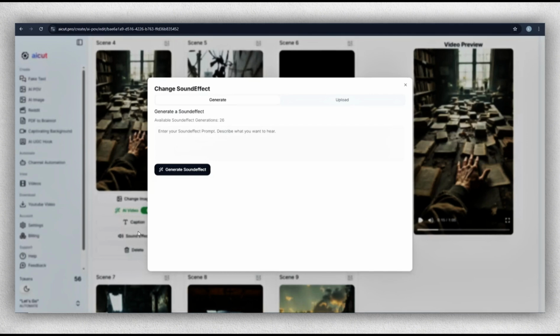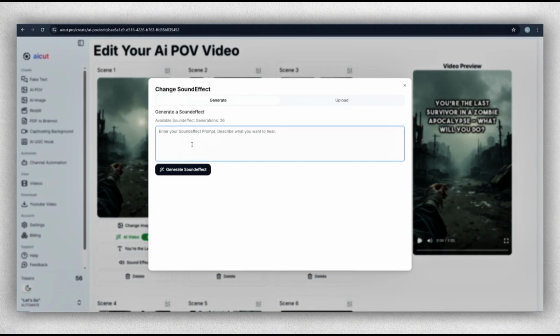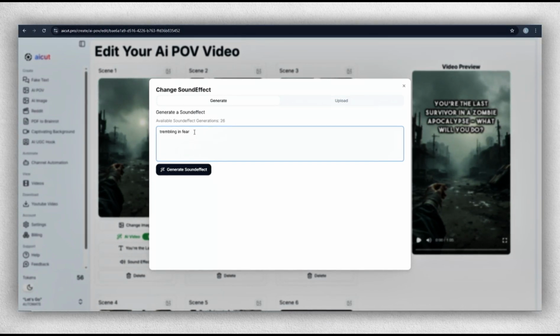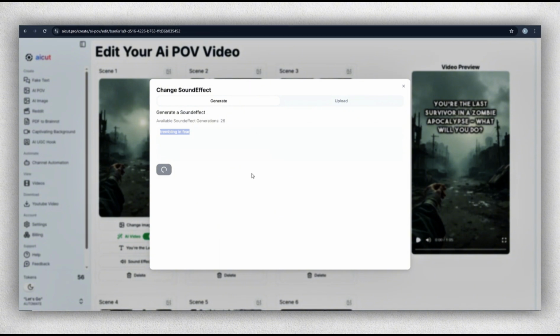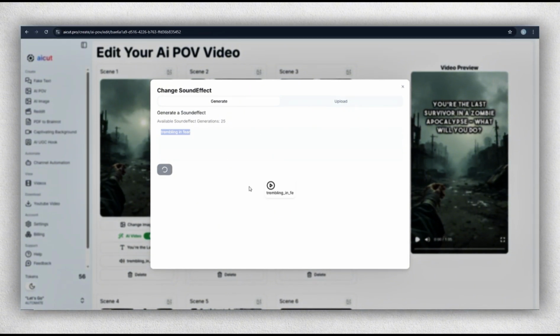After that, the most interesting part, you can also add sound effects, and what's even better is that you can write a keyword related to your sound effect, and AI Cut will generate that sound effect for you, and it will be automatically applied to the clip. And in the same way, you can customize each and every single scene.